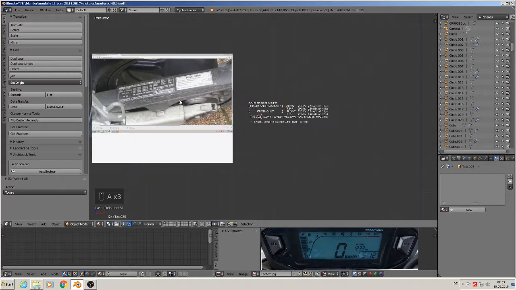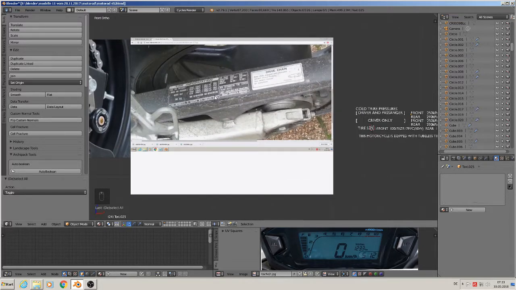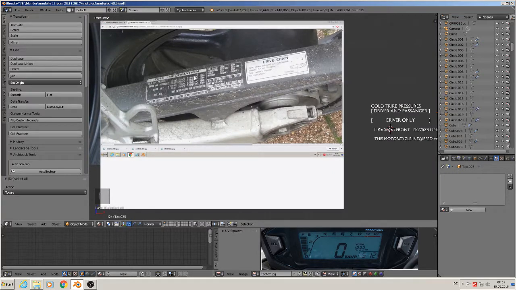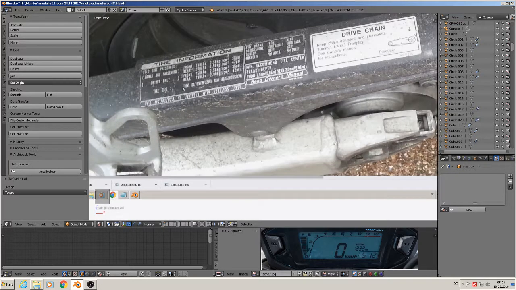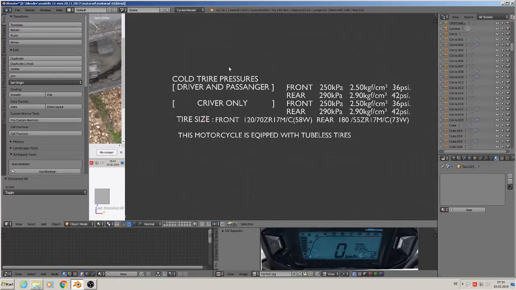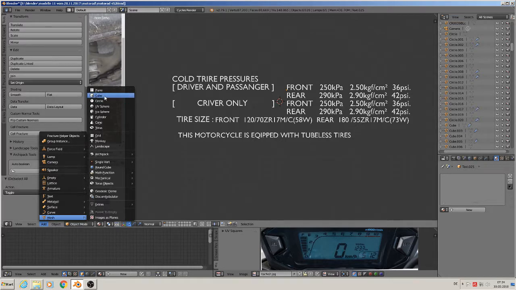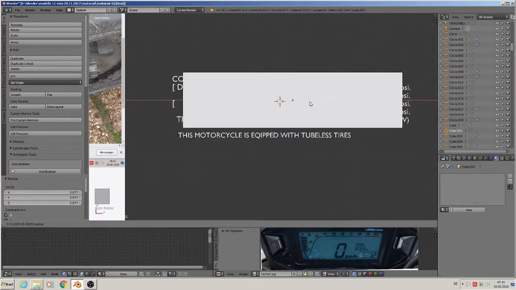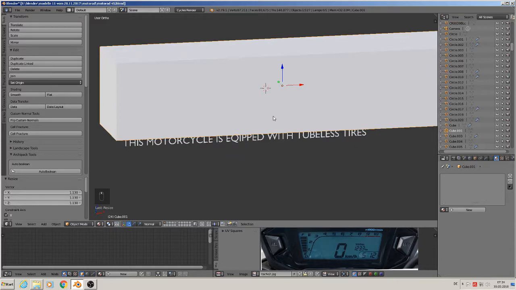So tire information. Where is this typing? Cold tire pressure is there, but tire information isn't there. Good. Then we make the other two things before. There's a line around that, so we make that line around that and around that. Okay, so add mesh cube, scale down, scale X, scale X. So we have that.